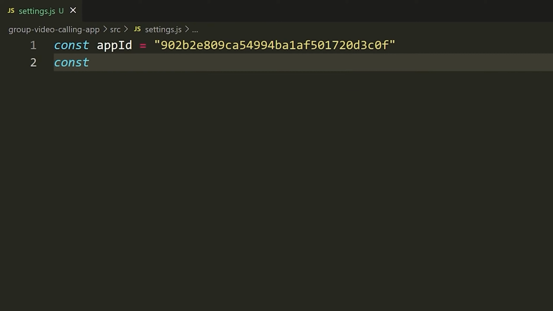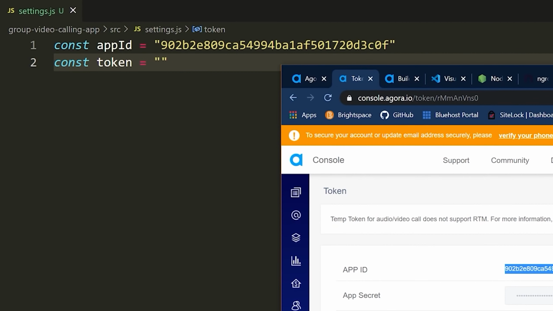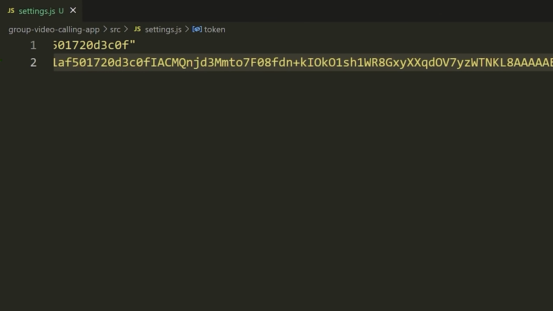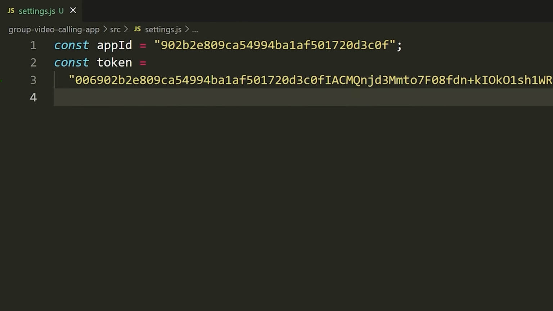All right, the next thing we want here is our token. So we're going to say const token is equal to, and then you guessed it, we're going to go here to Agora and we're going to copy this token. All right, so copy the token, paste it in there. That's all good. And now we will continue.